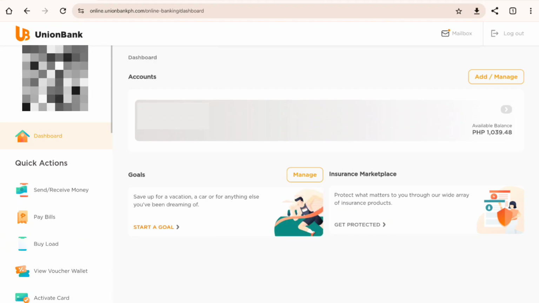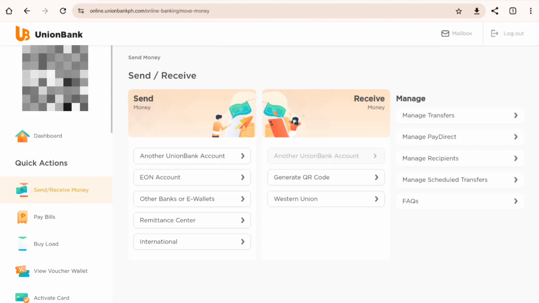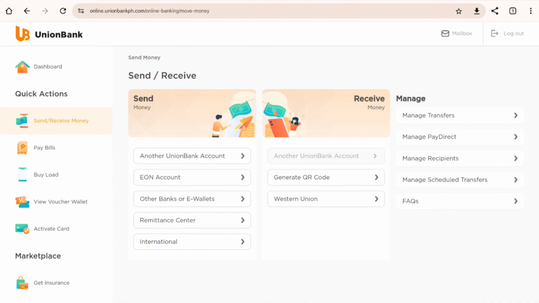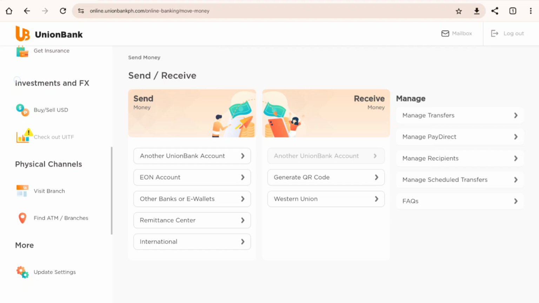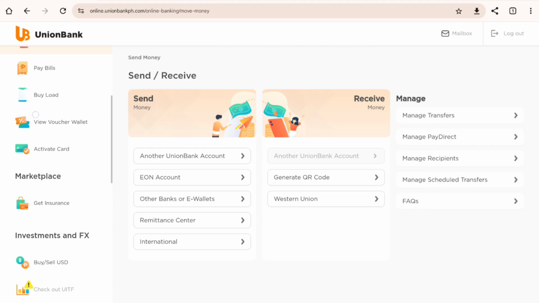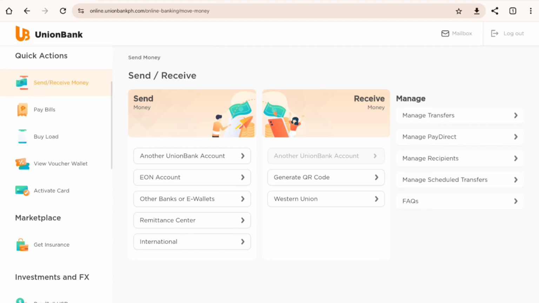Head over to the Send or Receive Money tab. In this section, you'll be able to find your selection of transactions for sending money. You can go ahead and send money to another account of the same bank by clicking on that option. This will allow you to send money to another account that has the same bank application as yours.